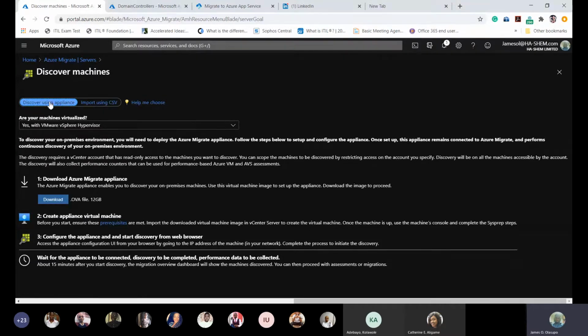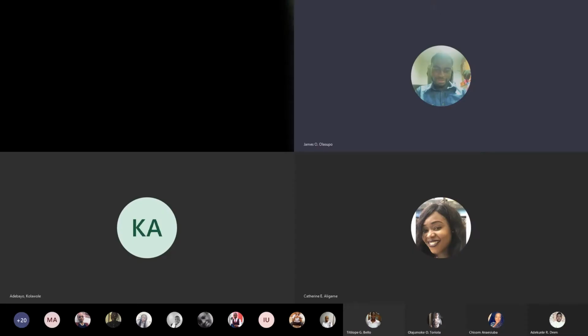And when you are doing the discovery, you have the opportunity to select whether you want to use an appliance or you want to import it using a CSV, right? So I think I might need to just show us once again.